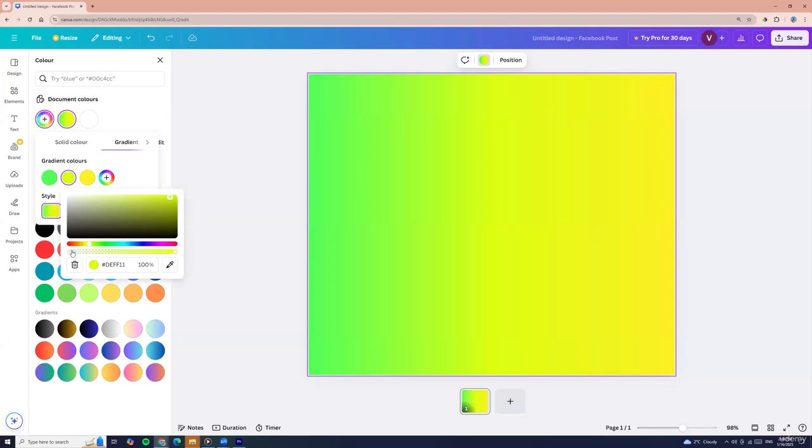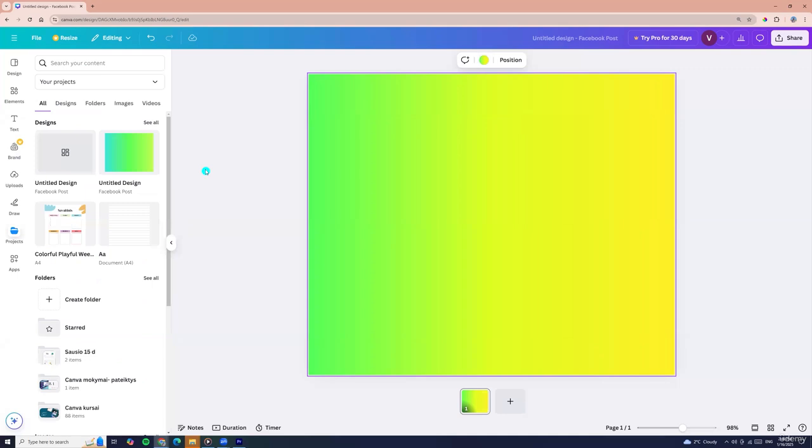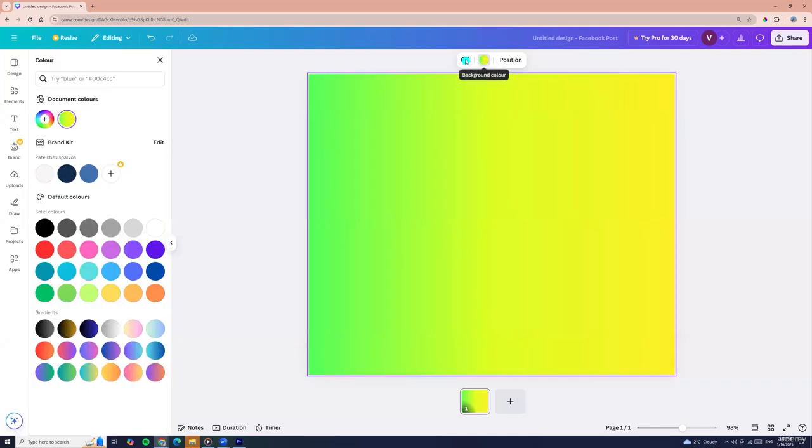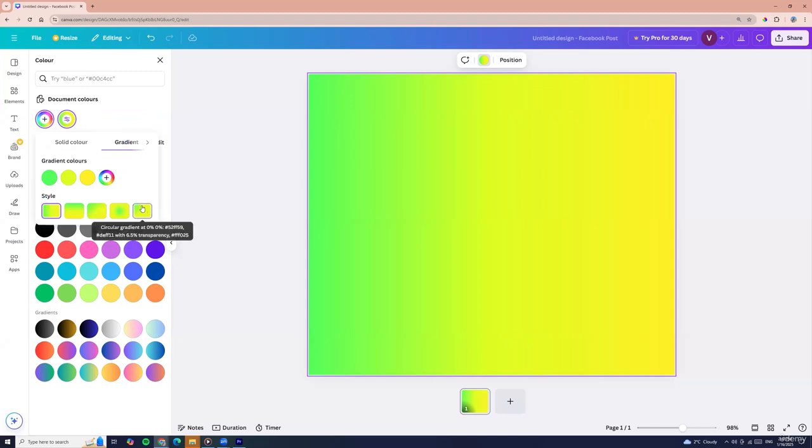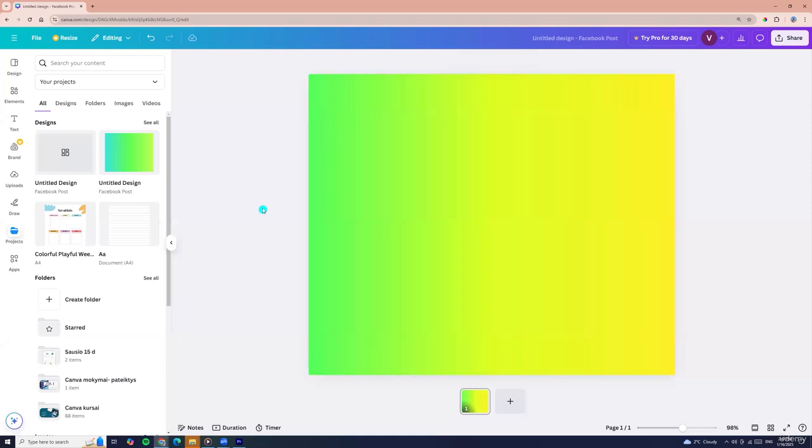If we want to adjust transparency, we can click on the color and we can adjust the transparency. Next, we can click the gradient here and we see that we have styles and we can choose any style we want. When it suits us, we can click near the design and here you go. We have background as a gradient.